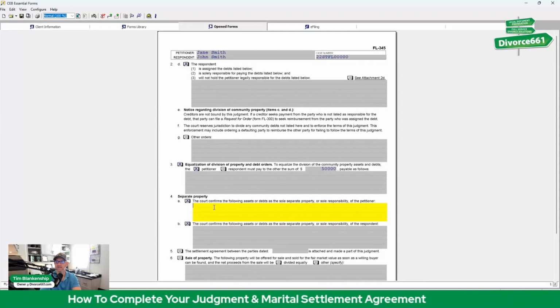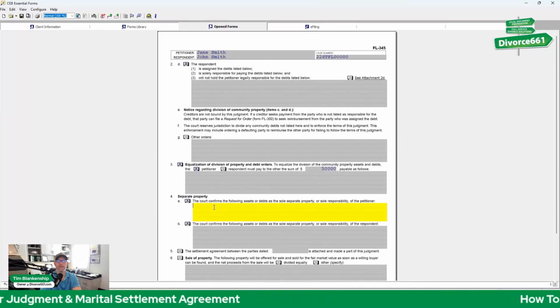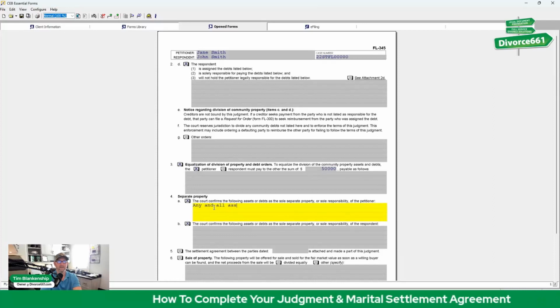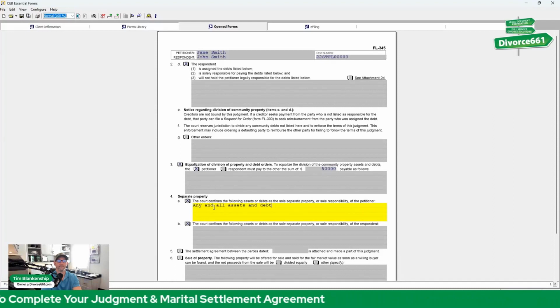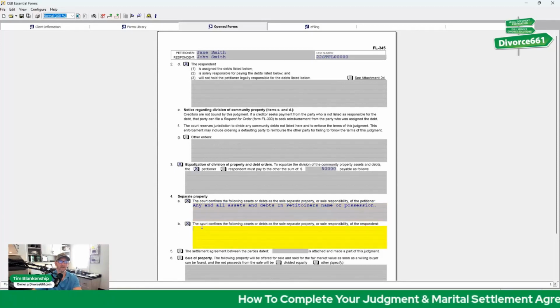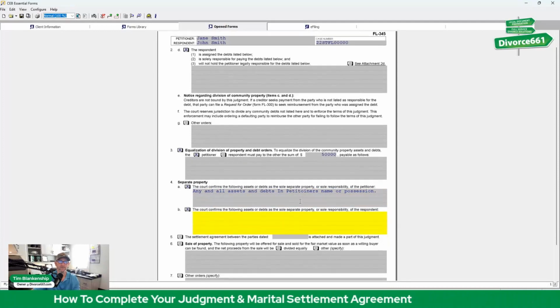Major assets, things of value, things you want to see as part of the marital settlement agreement. That's what you want to list. And then for this section, if it's one or two items, I would say you could list them here. But what we are saying is this: any and all assets and debts in petitioner's name or possession. And then we're doing the same thing down here, but saying any and all assets and debts in respondent's name or possession. So super simple.